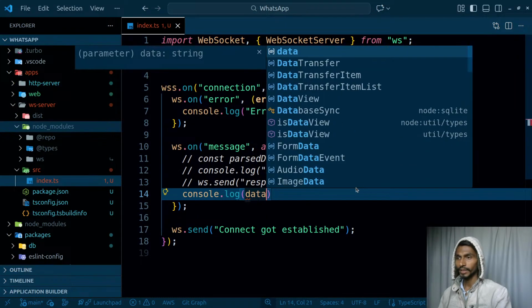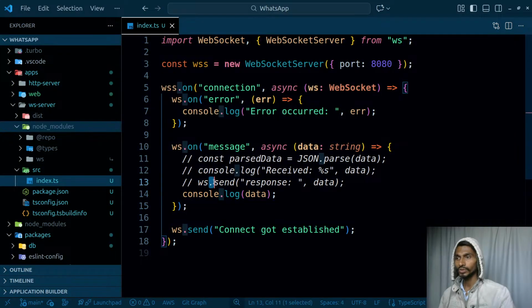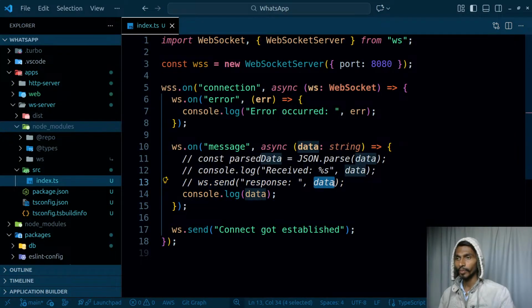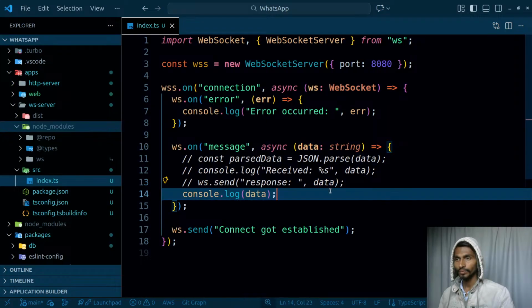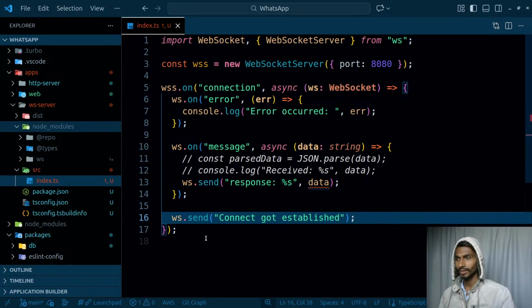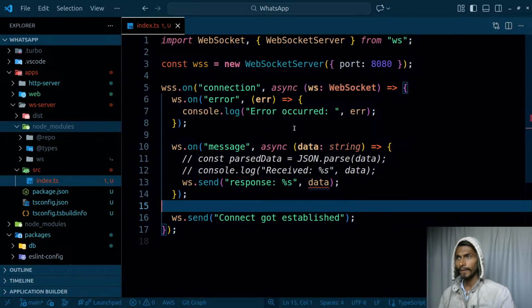console.log data. Can I type? Okay, I can do this. The only problem was that I was unable to send this, because when I'm sending this, everything needs to be converted into a string format. Interesting. So instead of doing this, can I do percentage s? And it turns out I can't even do that. Okay, fine.